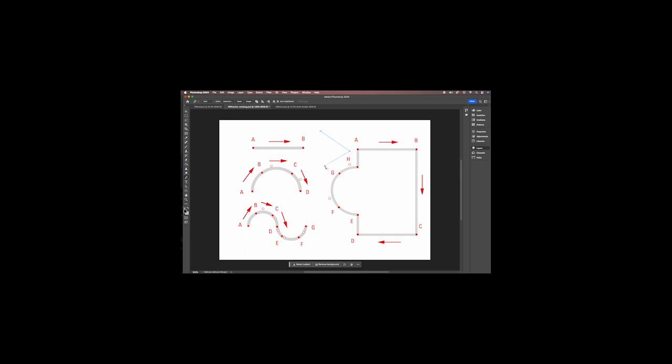So you can make your points go all the way around, and if you notice, when I come back to this one, it has a little circle, and what that means is that it's going to close the shape. So then you have a nice shape. You can add anchor points, and that's what these are called.